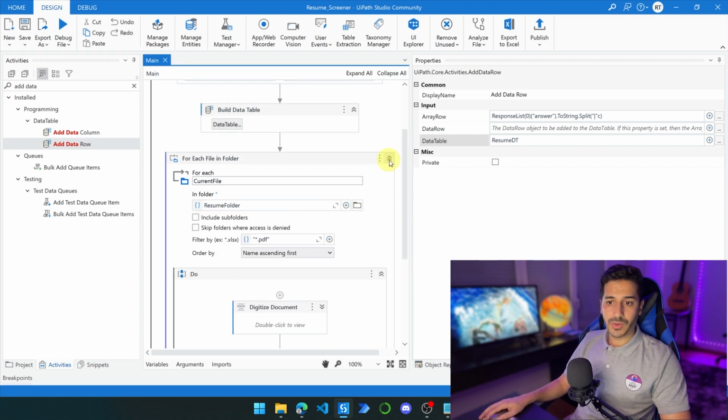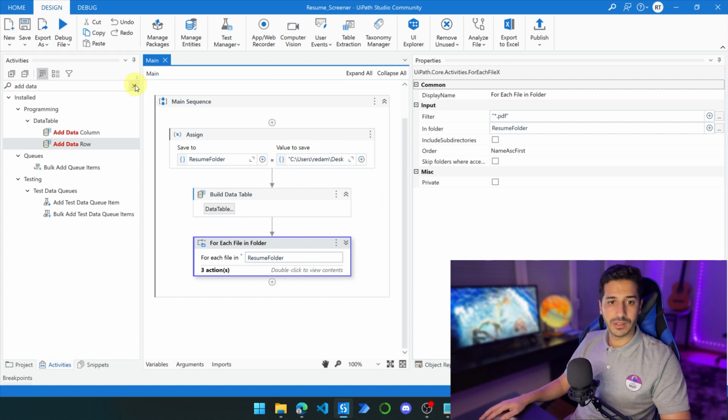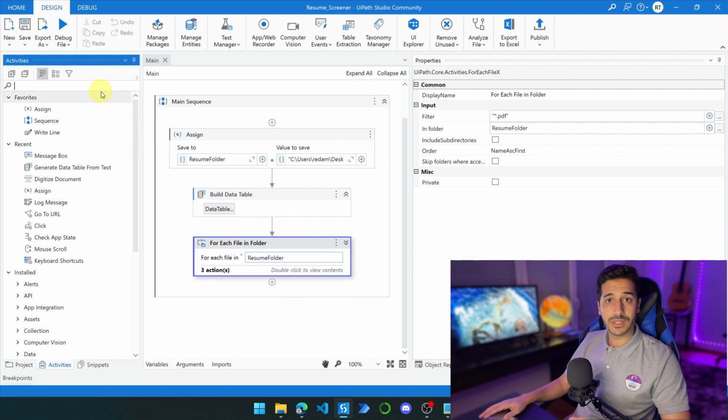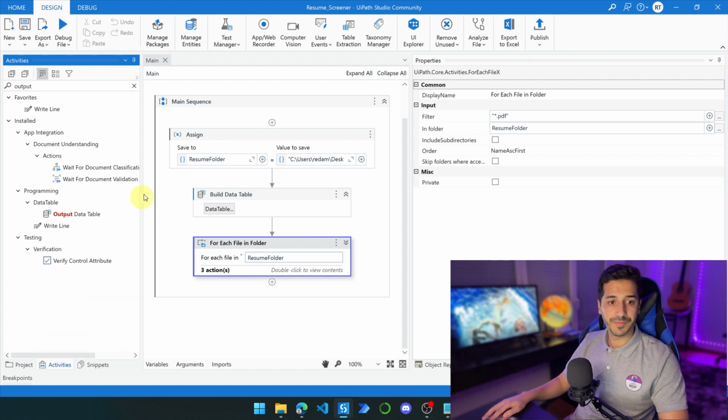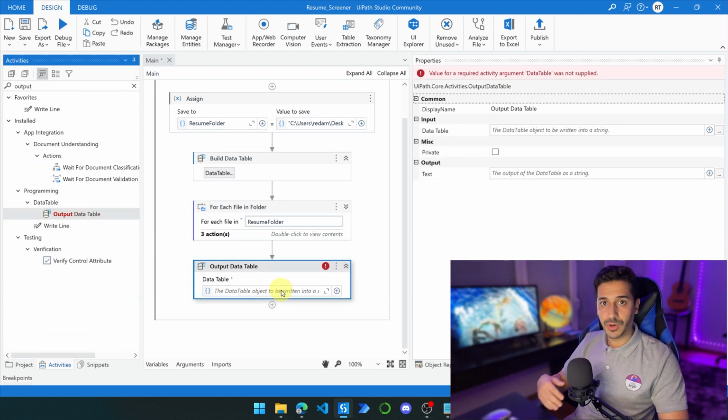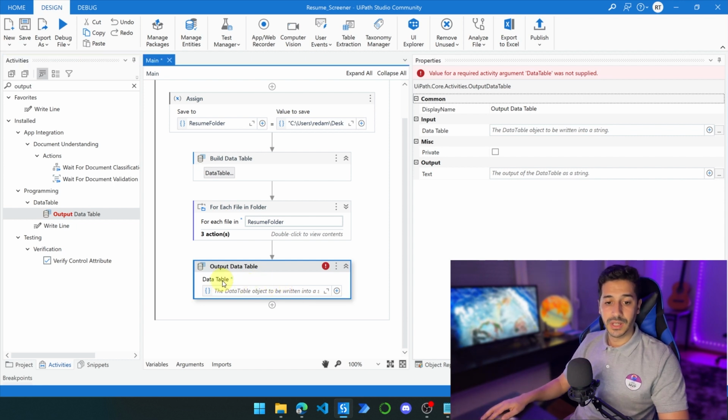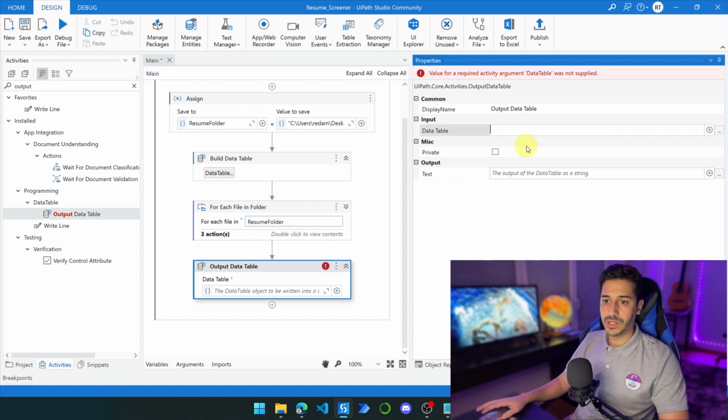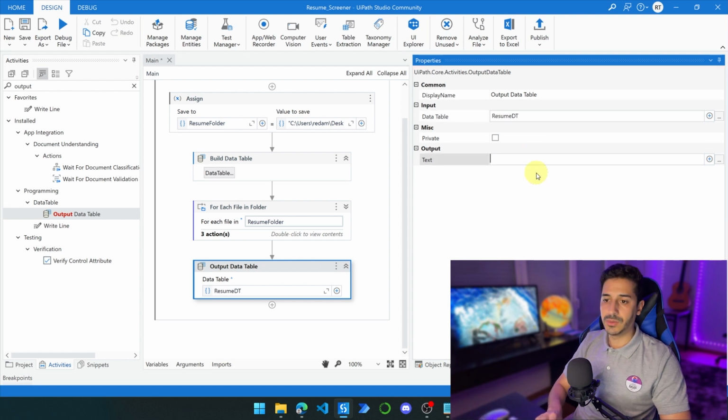And now we basically are adding the data row. And we are going to let this run. And once this finishes, we need to visualize if the data has been added correctly to the data table. So for this, we are going to use an activity called output data table. This is before exporting it to the Excel sheet, just to make sure that everything is working before we create an Excel sheet and put the table inside of it. So here we will have a data table, and let's go to properties as well. The data table is going to be resume data table. And here we are going to create a new variable. Let's call it text data table.